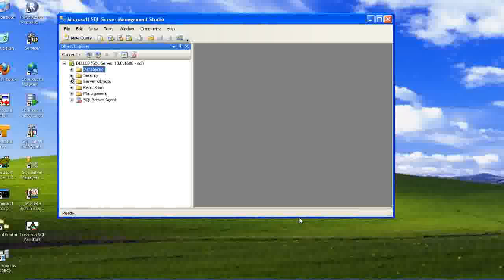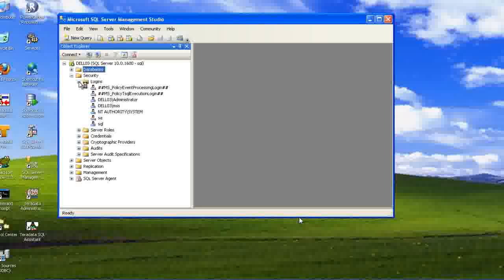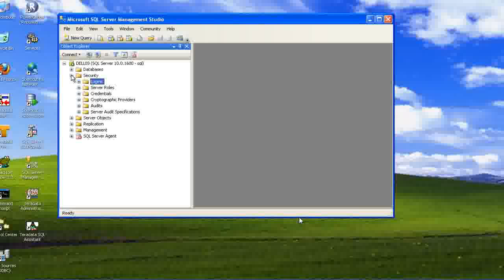The users can be found in security. Under security logins, we have all the users listed. These are administrator users. This is SA, and these are the different users. So here also the user and the database are different, not like Oracle.